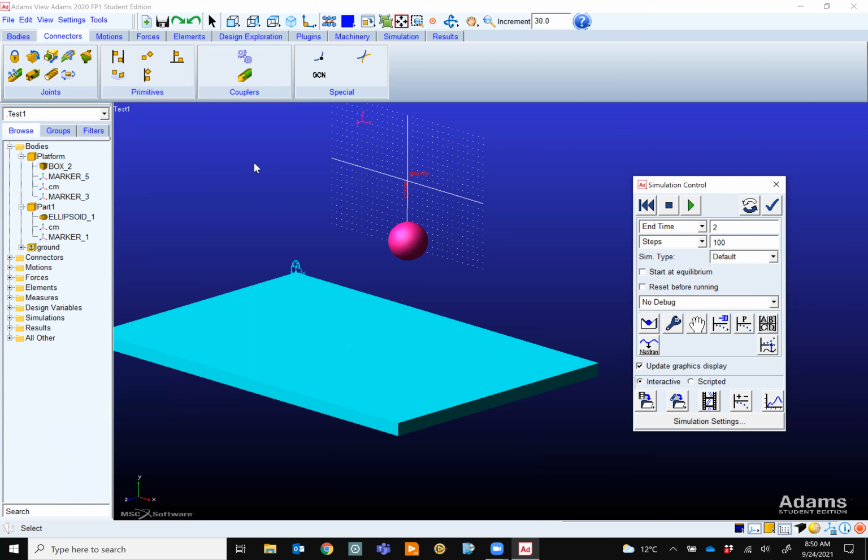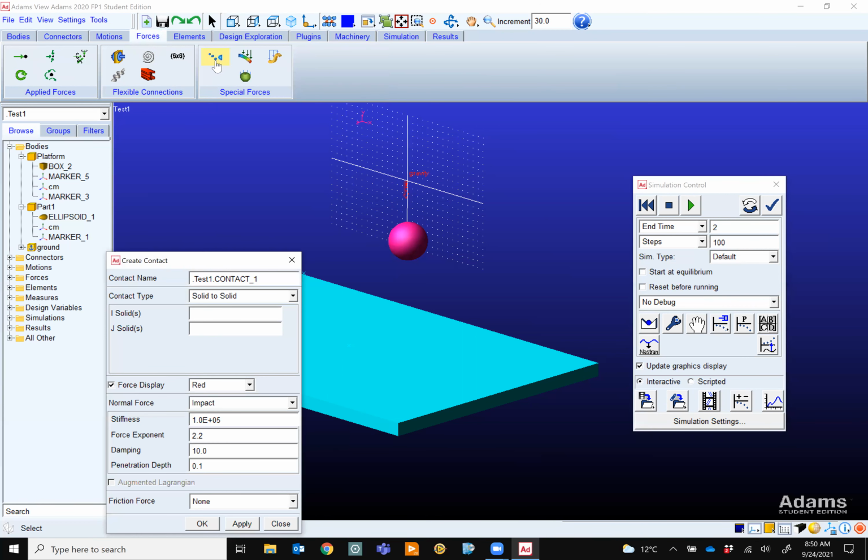So how can I tell that these two have a connection? If I go to force, you see force. And this is what we need: create a contact. Okay, so contact, I just want your attention for a minute. Contact is always between two bodies, right? Two bodies come into contact. Part one, part two. In Adams, it's called J part, I part.